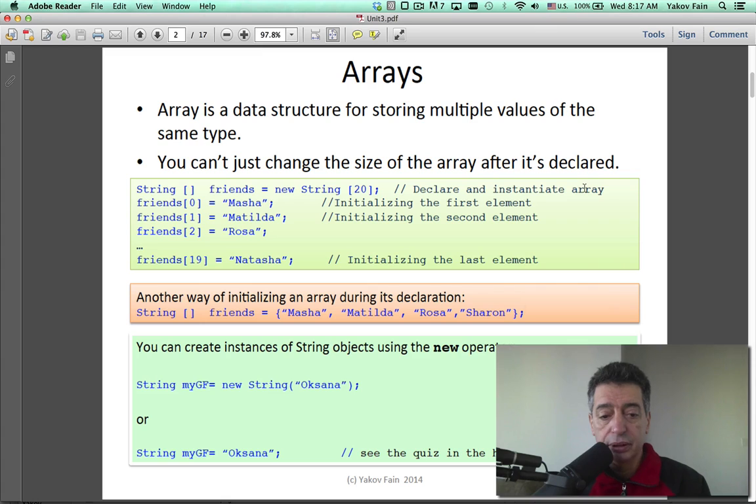How do you create instances of String? This topic is not exactly related to arrays, but since we're already working with strings, I need to spend some time talking about strings. Strings in Java are a special data type. Strings are objects, of course, but they are immutable.